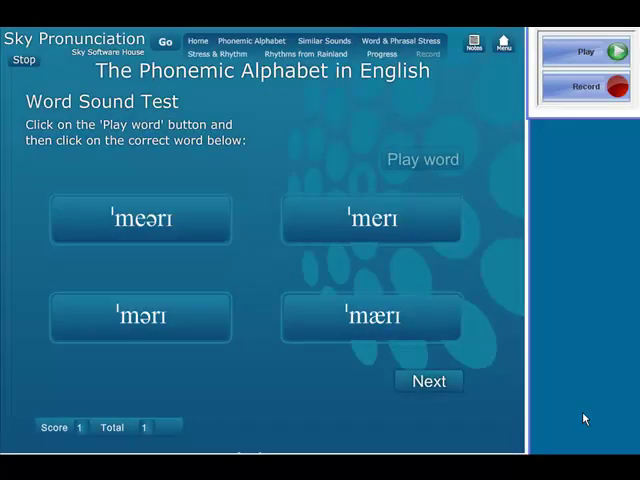Sky Pronunciation has a set of different recording tools for the learner to listen and then repeat. This is the basic recording tool. Let's see it in action.